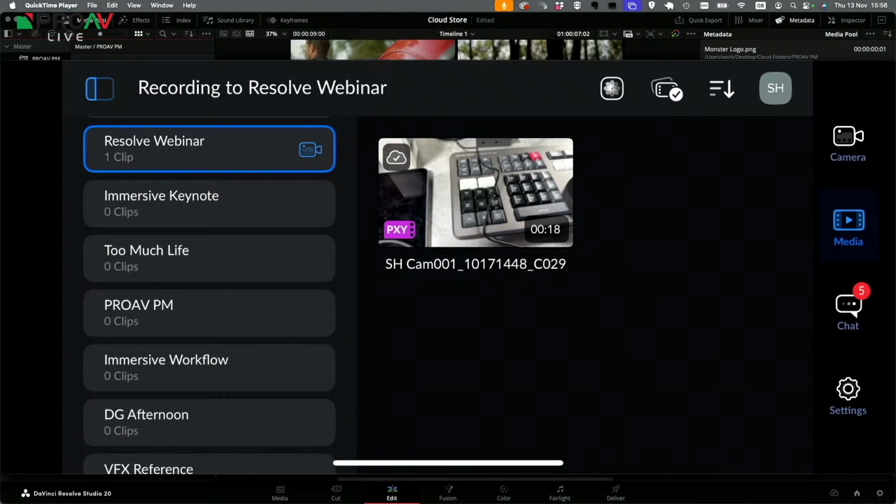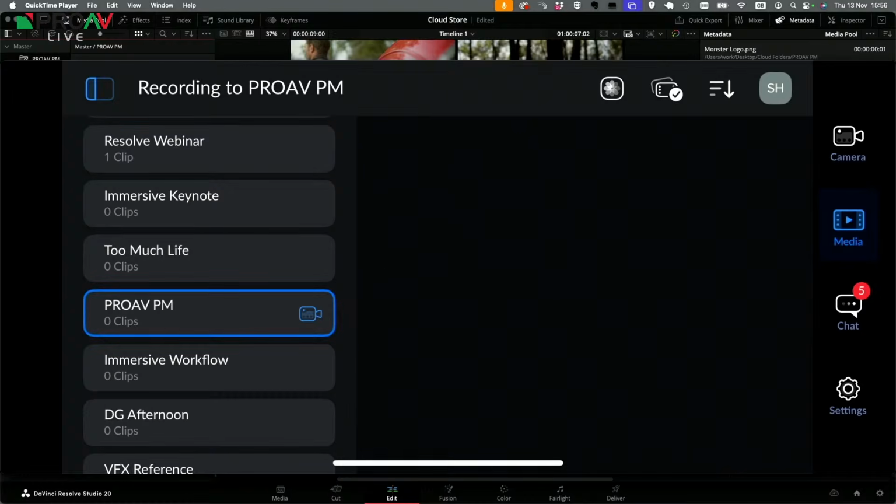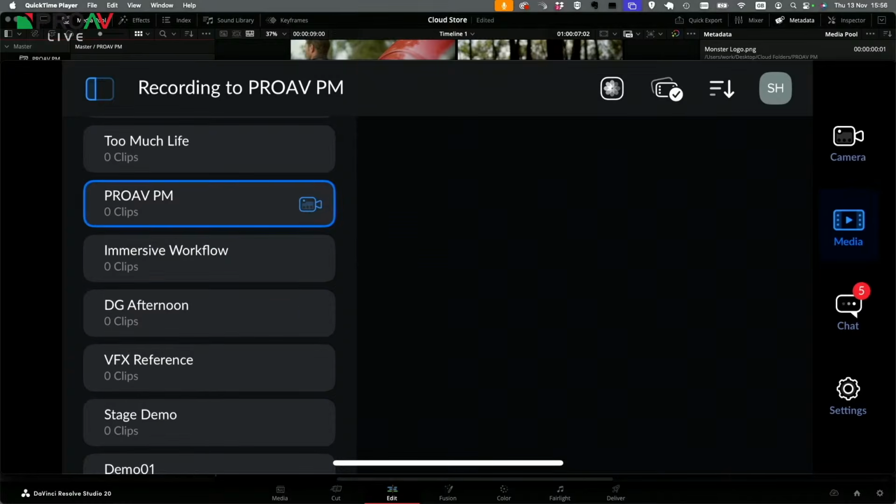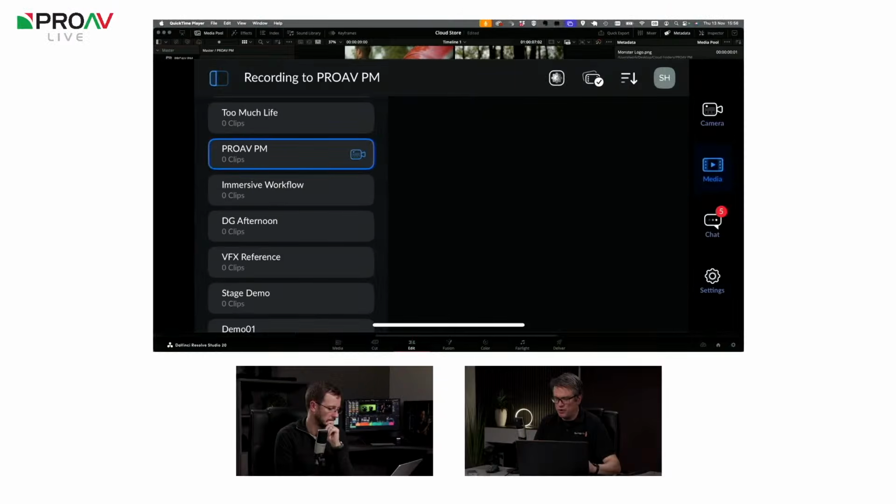So again, you can see there's the ProAV PM folder. And at the moment, there's nothing in it because, again, the phone isn't going to recognize PNG files and everything else. This is strictly for me shooting to the cloud. But this is where, if you're doing ENG stuff, like fashion shows, a prime example, you've got loads and loads of people shooting on phones and you just need the information dumped onto a drive really quickly. Again, this is where the Cloud Store comes in really useful. So I can select that folder.